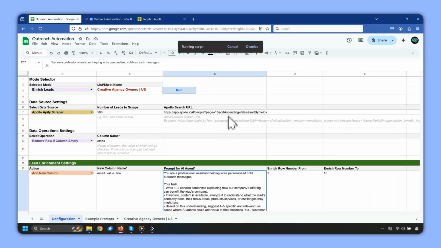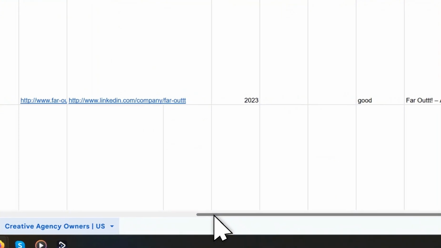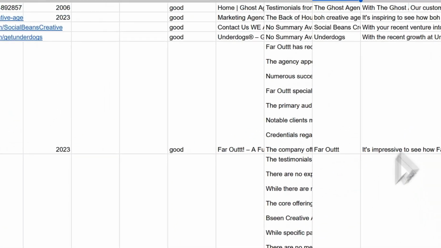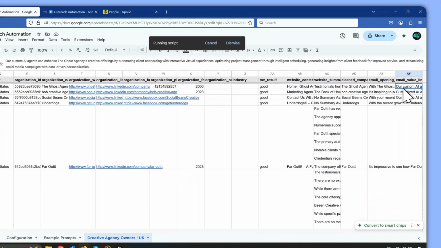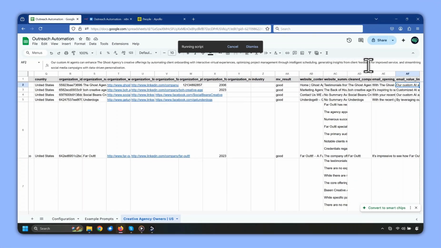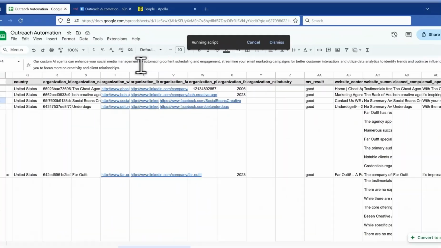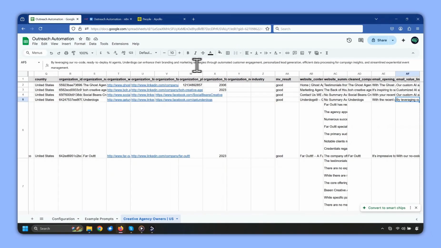We'll head back to our active lead sheet and check out the value line being generated. Let's take a look at a few of them. Looks great. These are clear, tailored, and ready to plug into our emails. So now we've got everything we need to kick off our cold email campaign. So let's start our cold email campaign now.